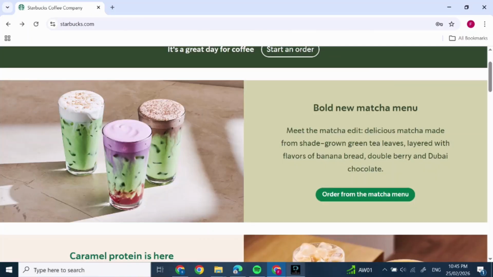After you have pressed on Sign In, you will be signed in to your Starbucks account. You can scroll through it and order from the website as well. And this is how to sign in to Starbucks on the website.